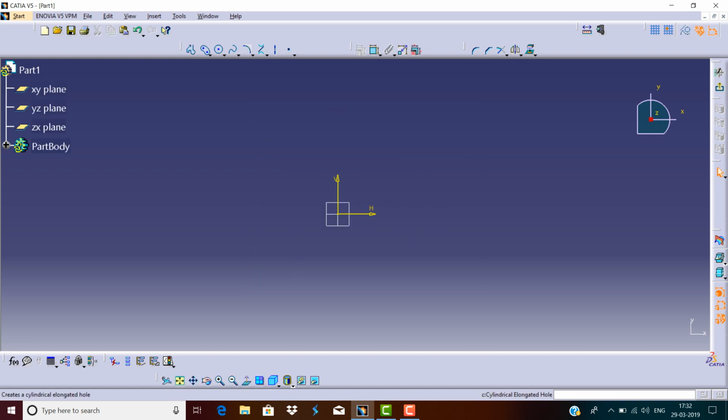Delete. Then we have the keyhole profile. What I do is click the first point, go to the second point, give the first radius, then give the second radius. Fine, and your keyhole is created.